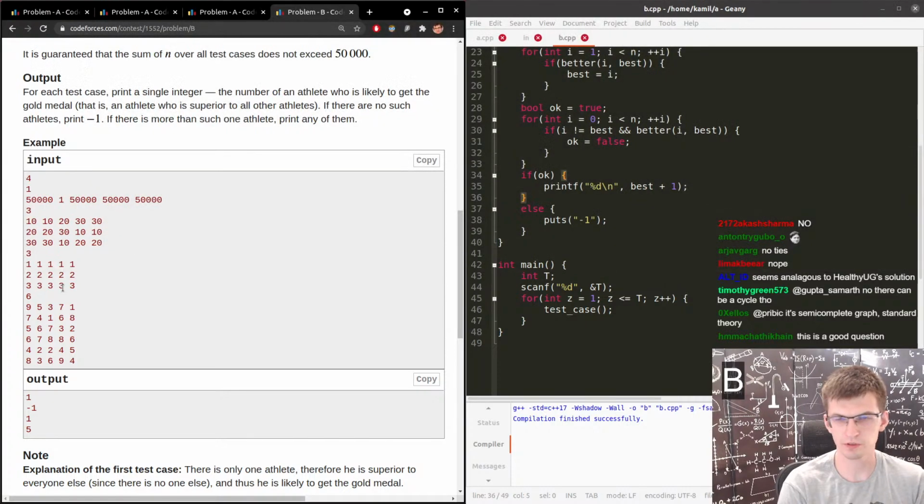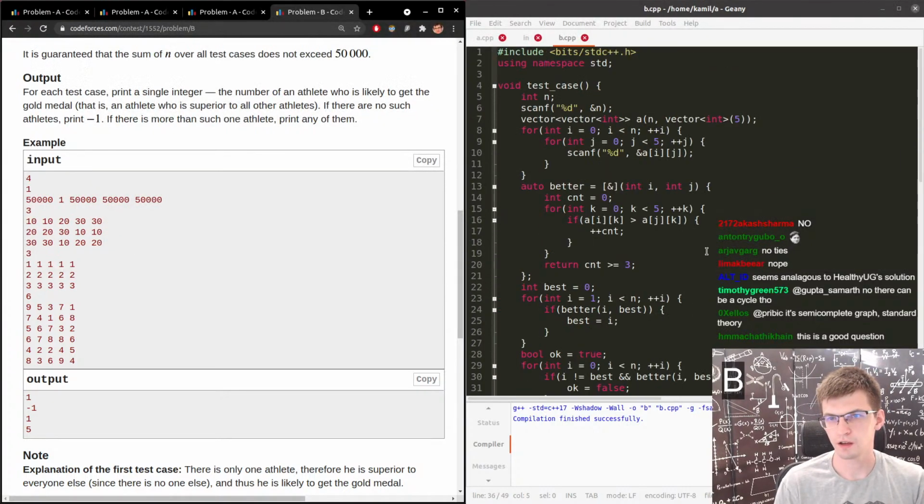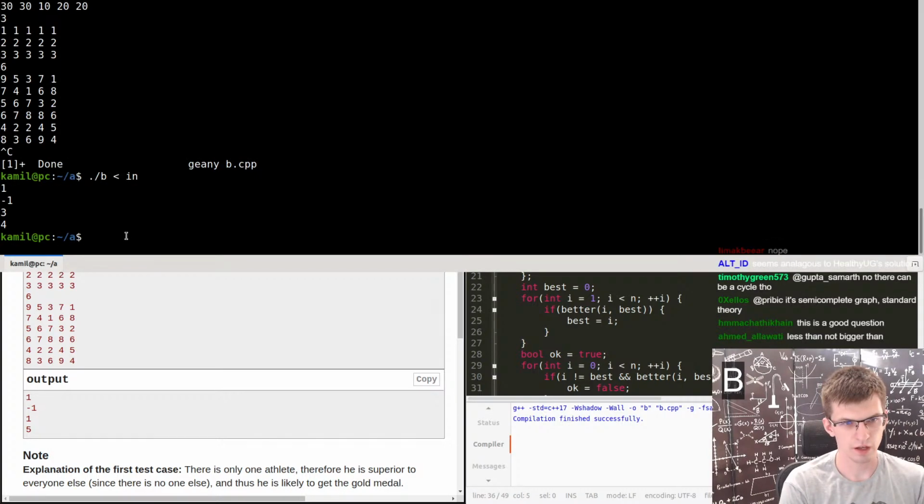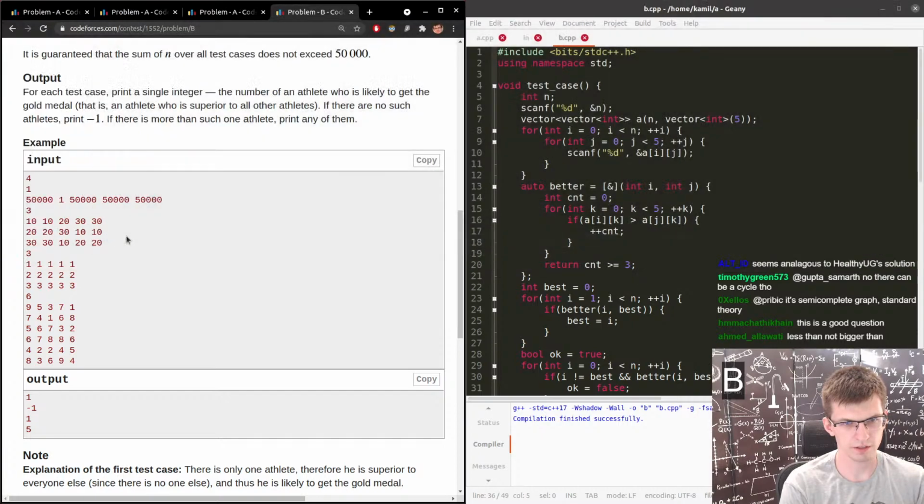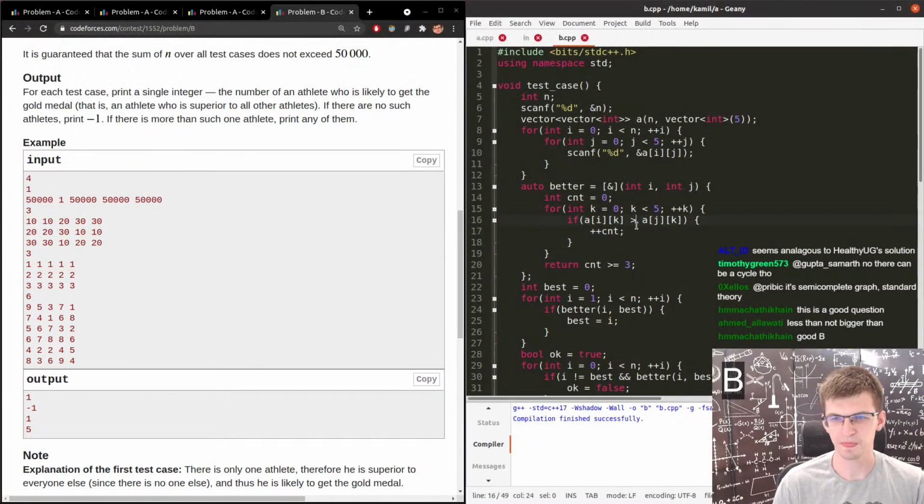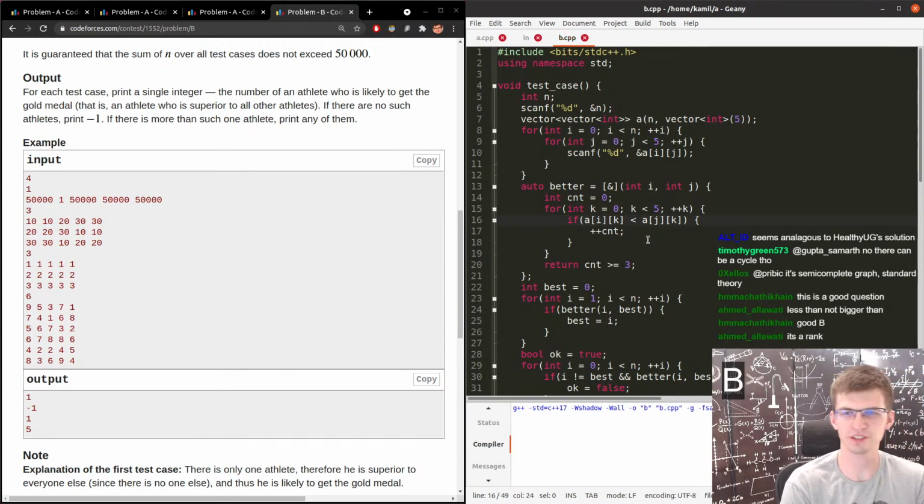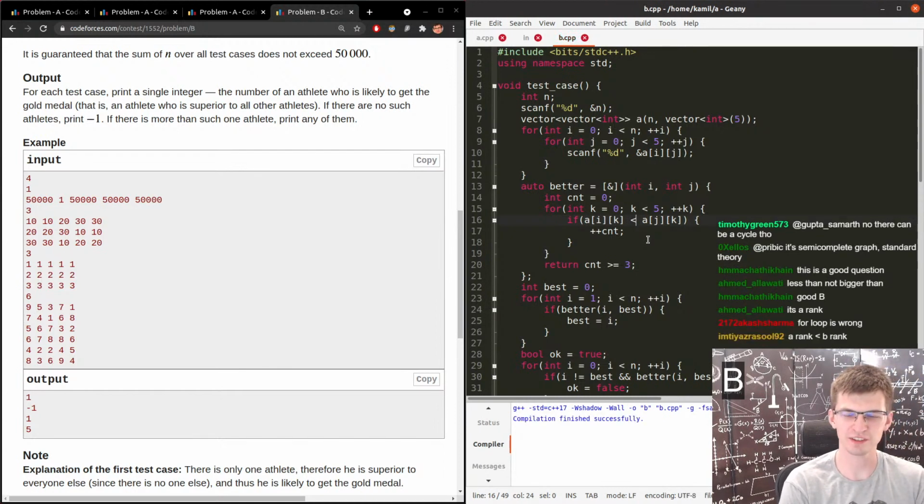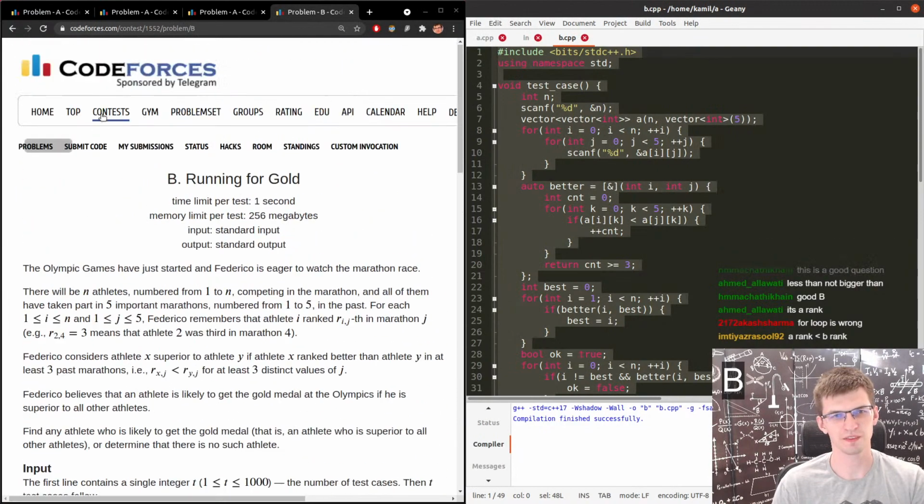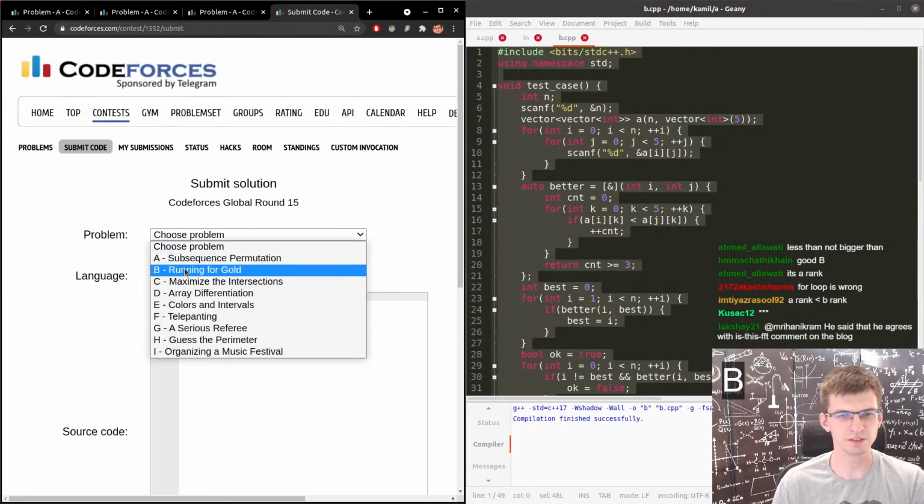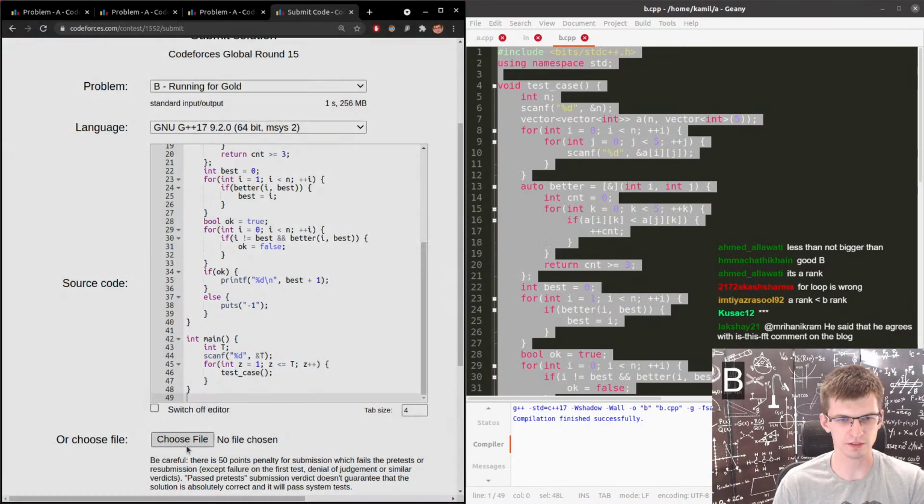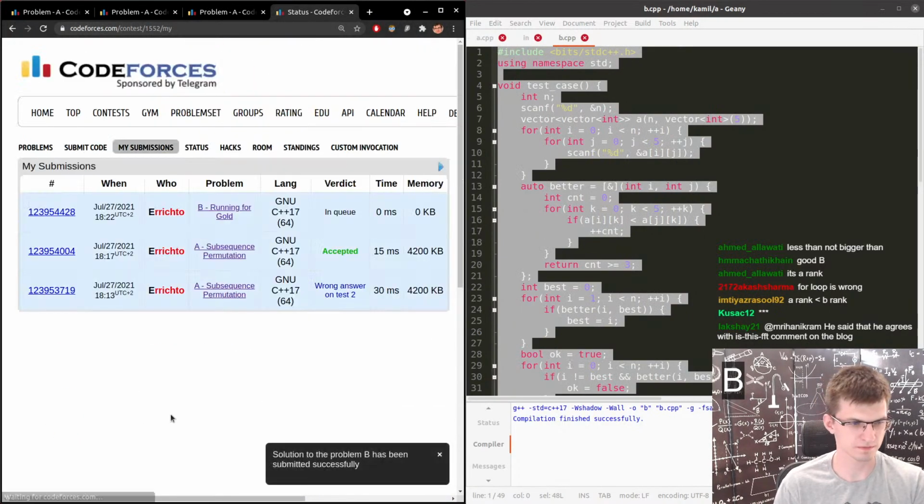Am I reading the input correctly? It seems so. This will be easy to debug. I say 3, they say 1. I see. I misunderstood what it means to be the best. I thought that bigger value means better. That's what you get for not reading the statement carefully.